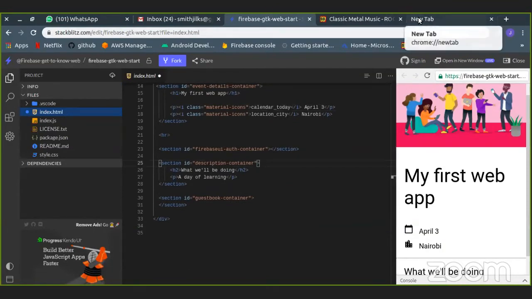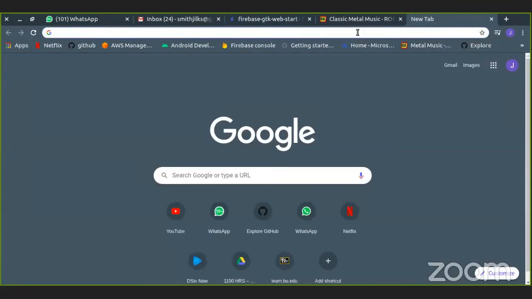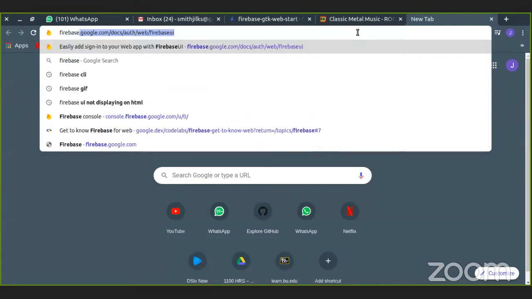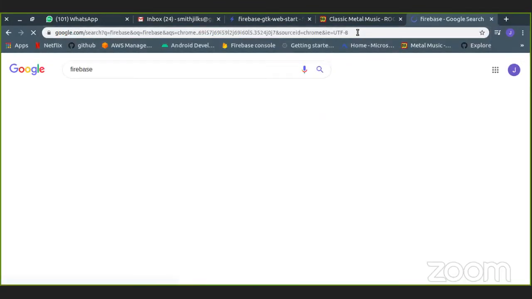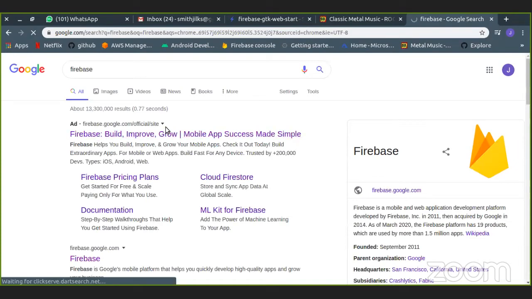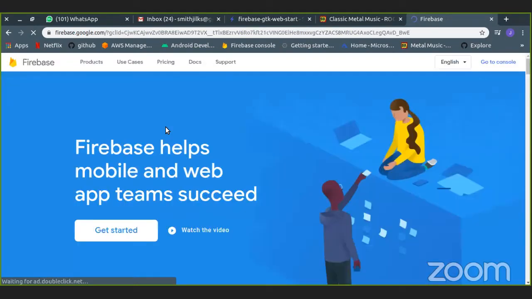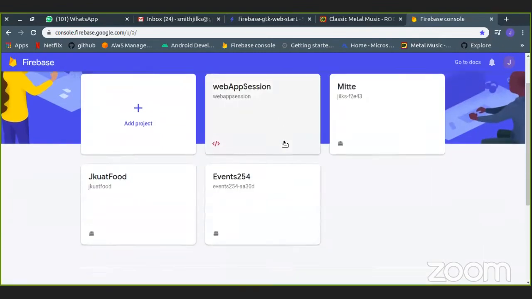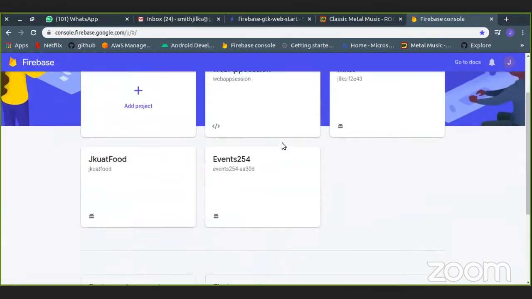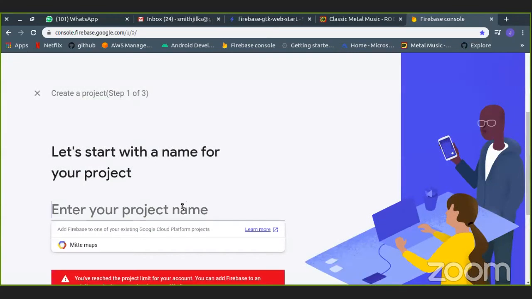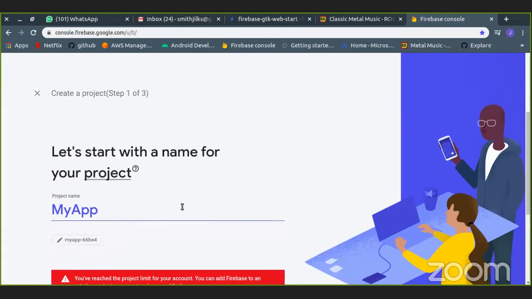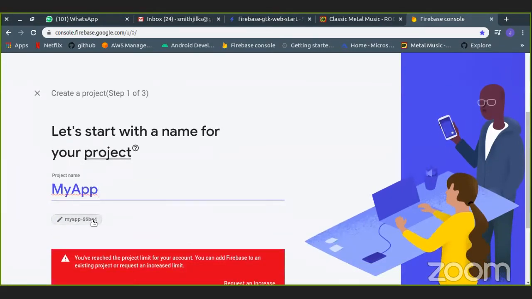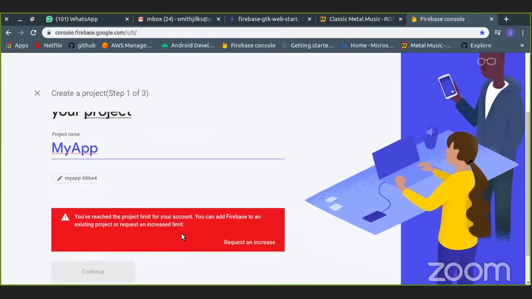So just go to a new tab, Firebase. Then you can go directly to the console. Make sure you're signed in with your Gmail for that. So we can create a new project and we can call it my app. So right here, this is the ID. Oh, sorry.